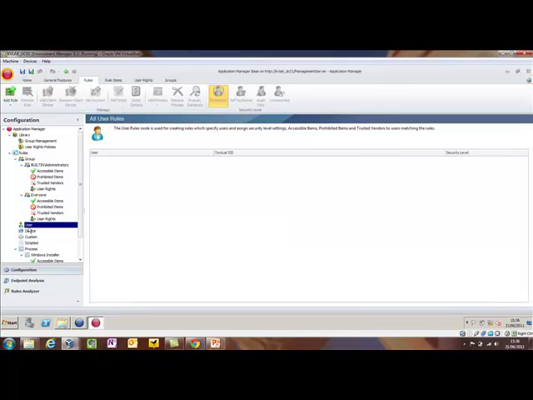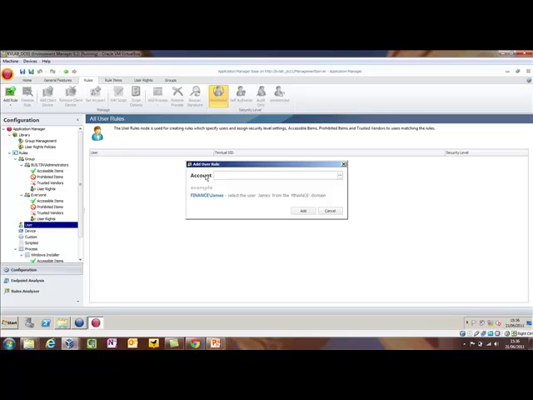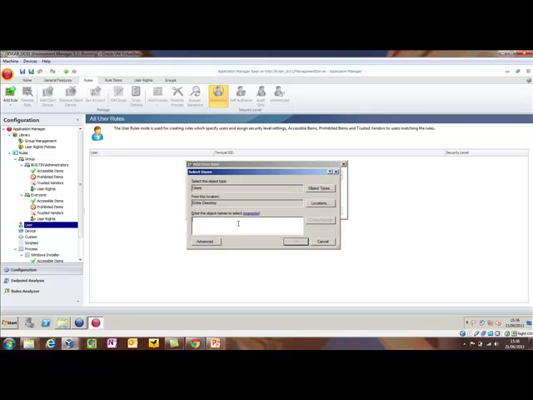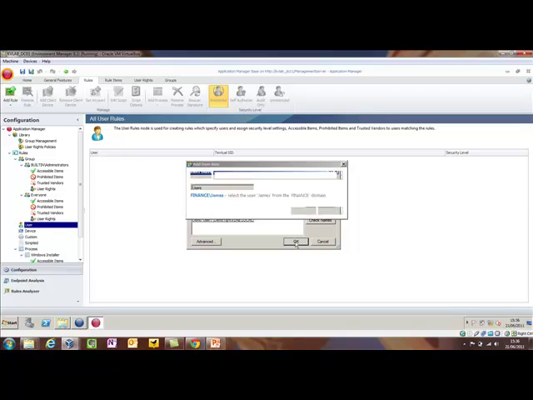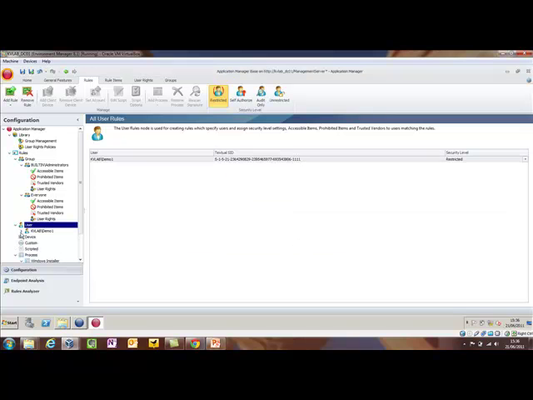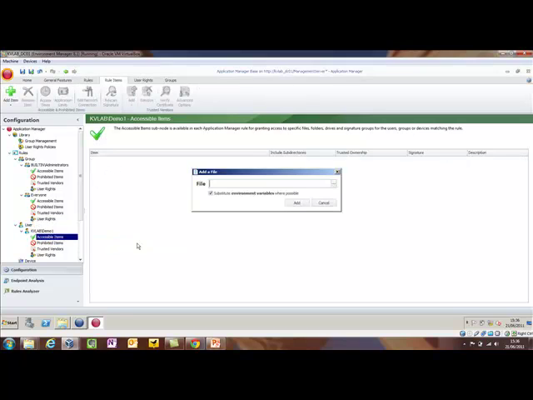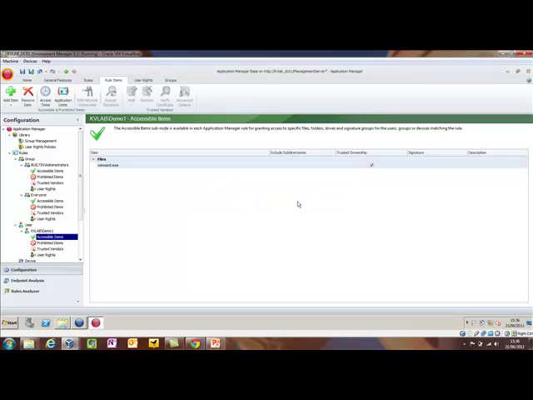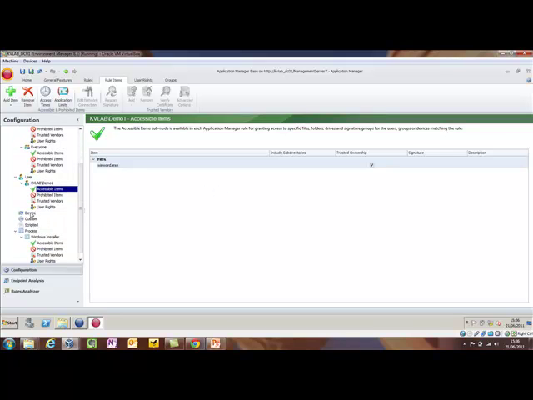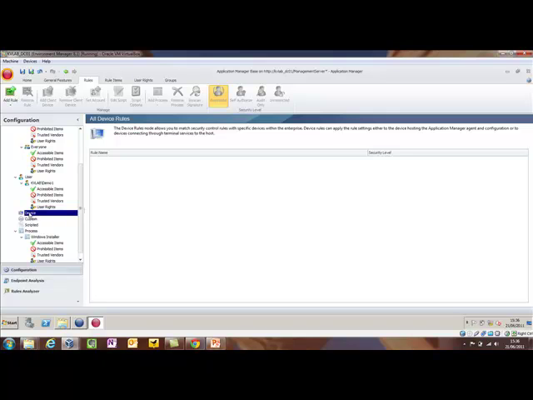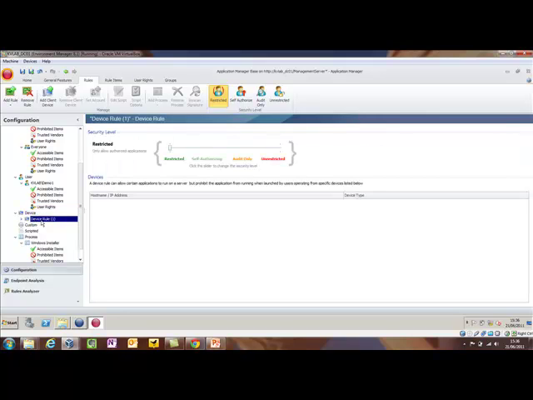So now I'm going to actually allow it just for my user. I've added the user in here, and now all I need to do is make an accessible item, winword.exe. Done. I can also use other rules. I can use a device rule.